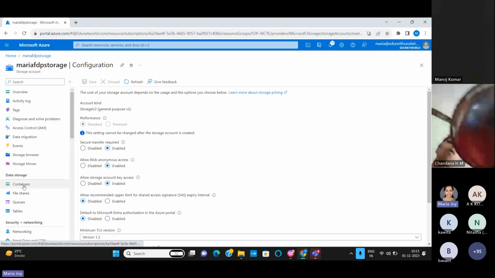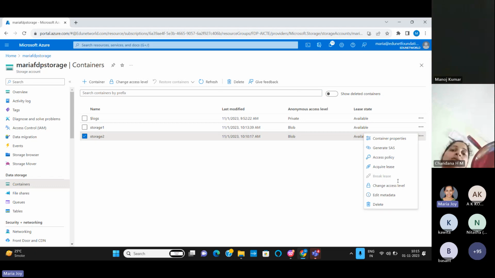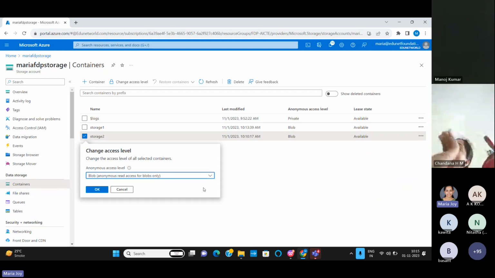Okay, ma'am. Definitely. After that, you can just check, because after some time in that folder option you can see there is a change access level. You can just click here. In the private case, you can click on change access level and you can make it as a blob one.